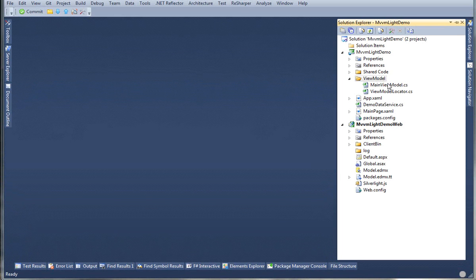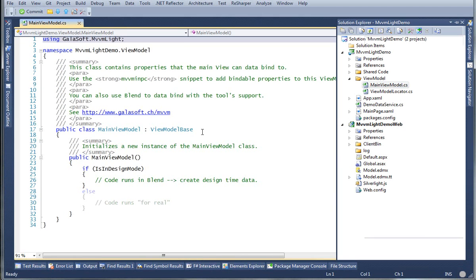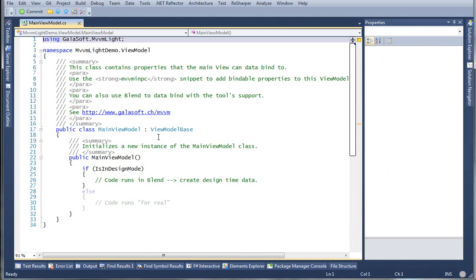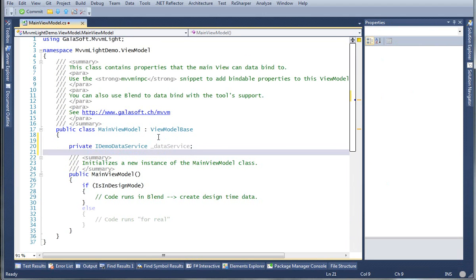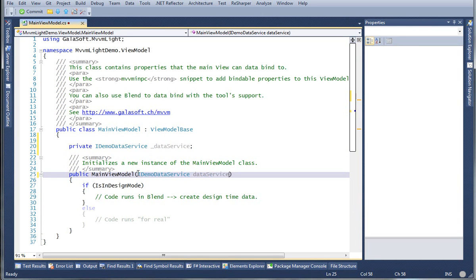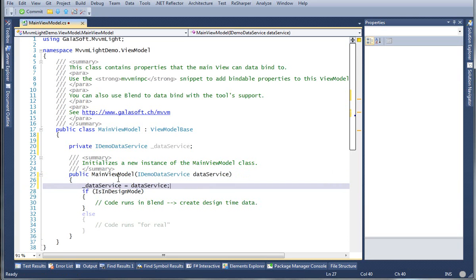The MVVM NuGet package added the ViewModel folder and a MainViewModel stub, which inherits from the MVVM Light ViewModelBase that gives us some inherited methods that we can use. We are going to fill that out, and we're going to use that data service that we just wrote. And so I'm going to inject that into the constructor. That's the way I like to do it, and hold on to it in the member variable we just added.